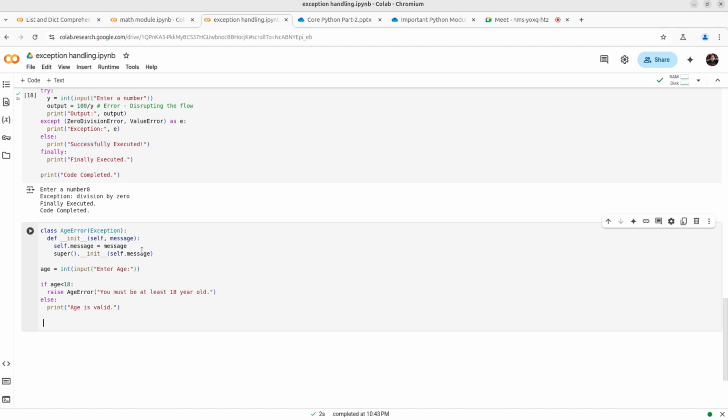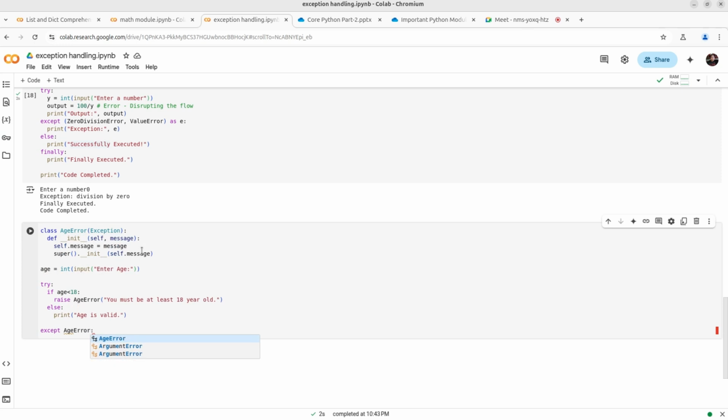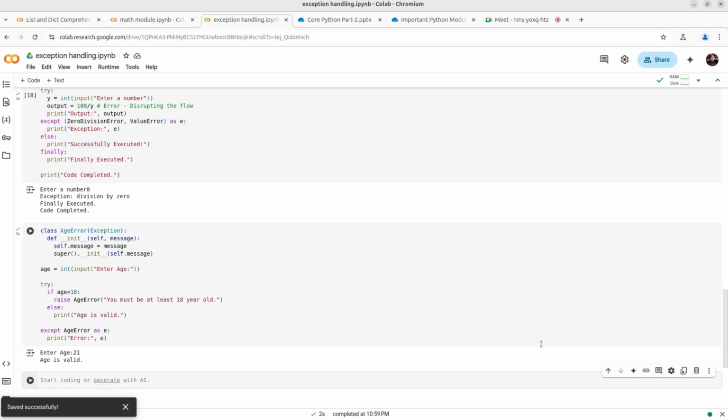Now I know this part will give me an error, so what I will do is I will keep this in a try block. Okay, now I will write except AgeError as e. Then print error colon, e. If I run this now, input age, if I give 21, age is valid.